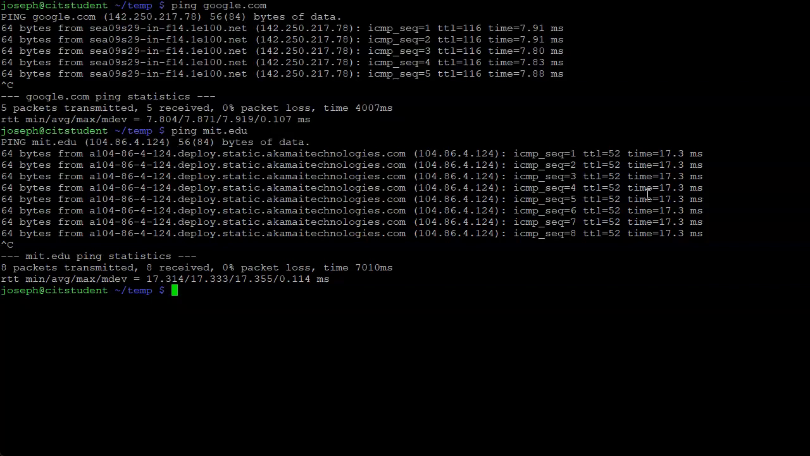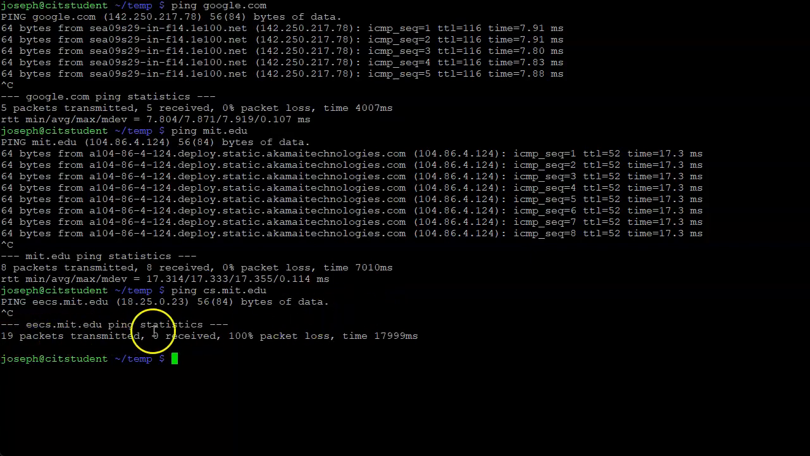So I say, well, maybe if I ping something at MIT, so you do ping cs.mit.edu. Maybe they're not working with Akamai Technologies to have their stuff up. And I can see that instead of it being the IP address up here, 104.86.4.124, it's actually 18.25.0.23, which actually makes more sense. But also I sent 19 packets and nothing came back, which means something, somewhere along the way, is getting lost.